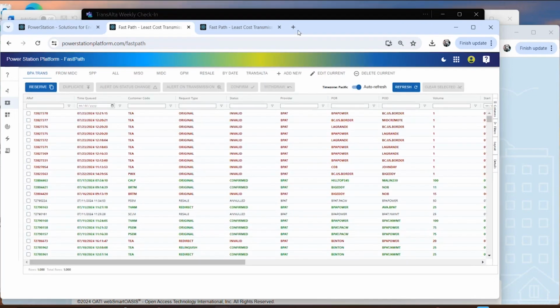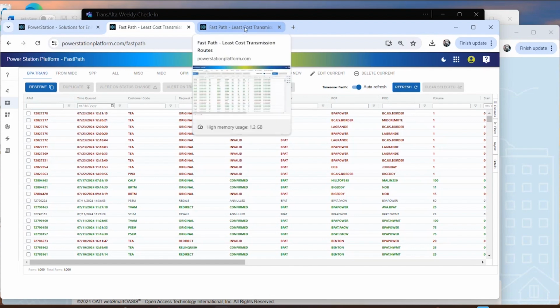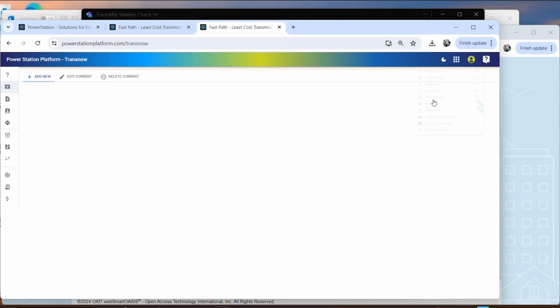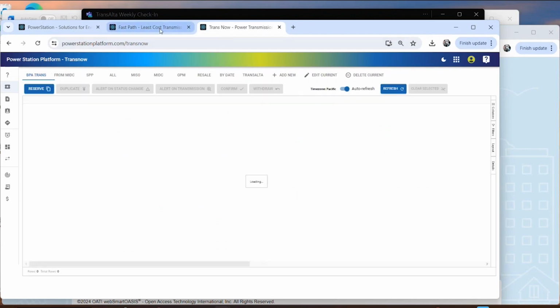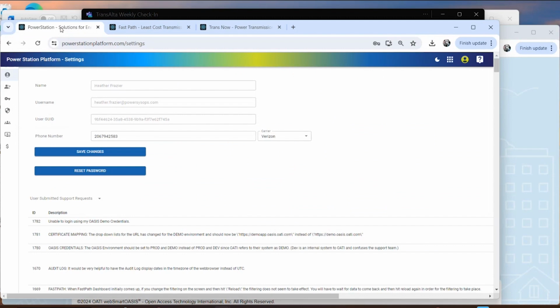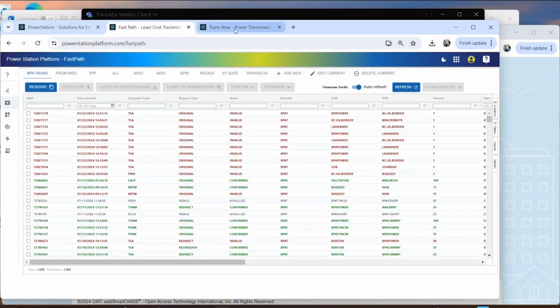You know, because this is a web-based system, you can actually have multiple tabs up. So like if I wanted this one to be trans now, and that way I didn't have to lose where my place was on the last one, I can have this be trans now, this be FastPath, and this be like six. So you can add as many as you want.